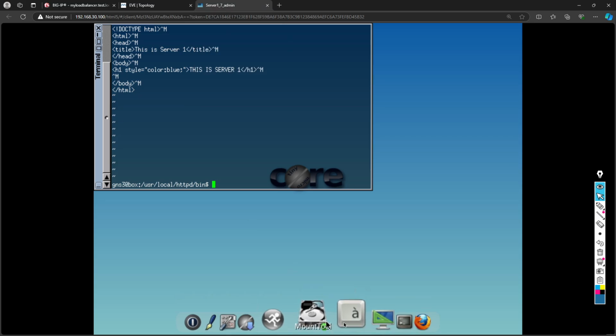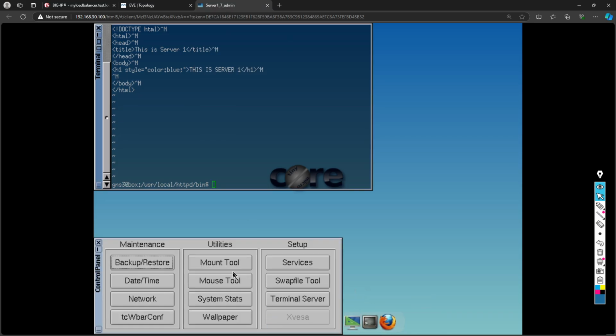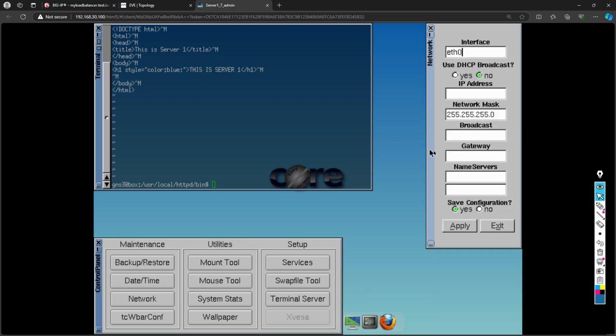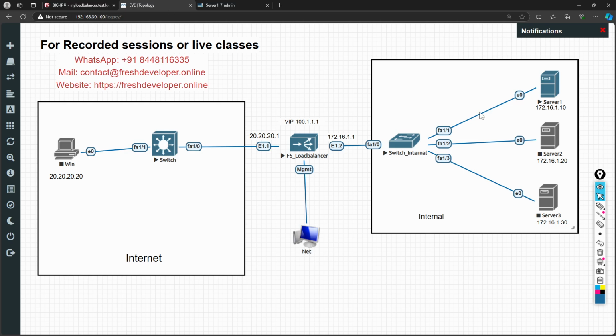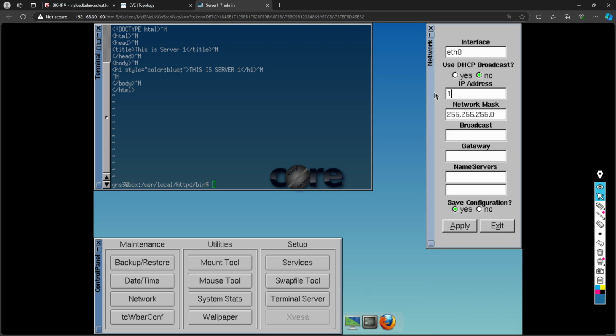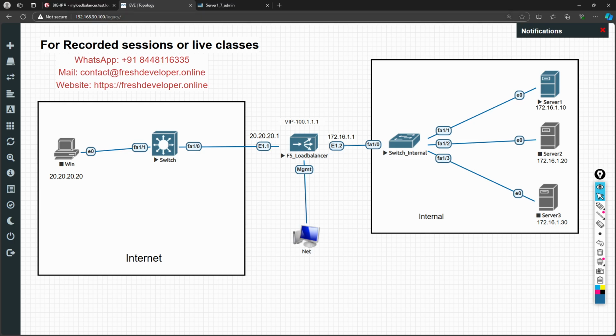So I will go to the control panel here and the network tab. And here I will configure the IP address of the server. So here the IP address is 172.16.1.10, and the gateway, it is going to be 172.16.1.1. And apply it.